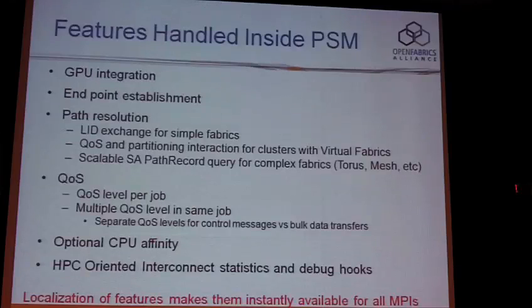Some other things that you can then do inside the interface that are implemented presently include GPU integration, support for the whole process of establishing endpoints, which, as we're all aware, can be a challenging process to implement and needs to be scalable. As part of this, we can have multiple strategies for path resolution.